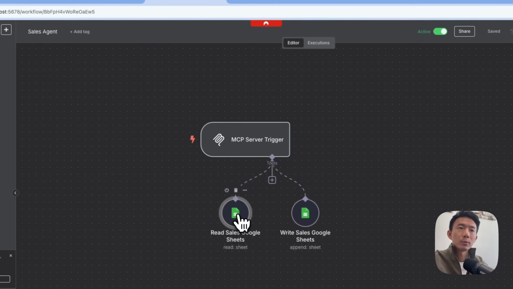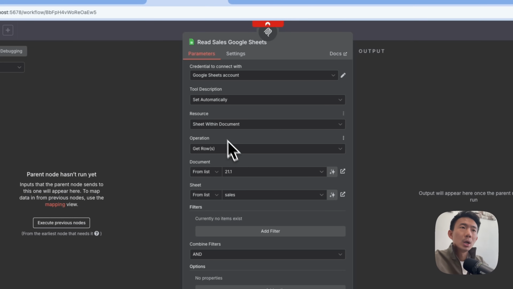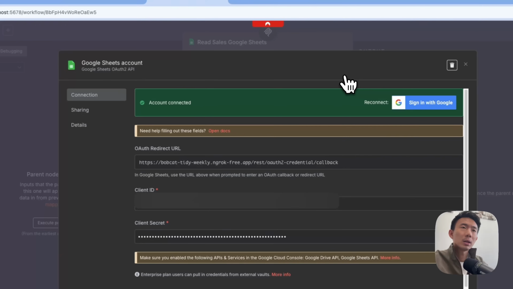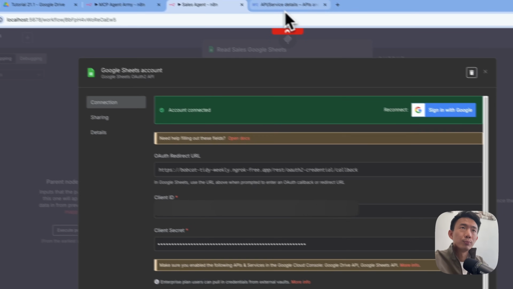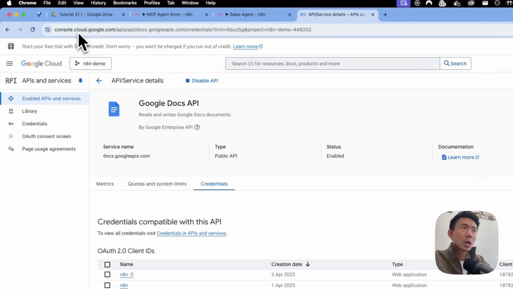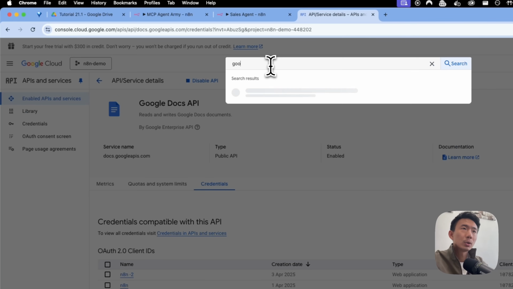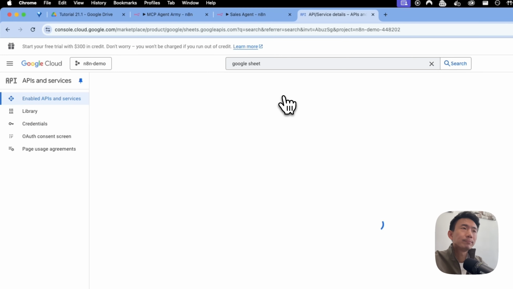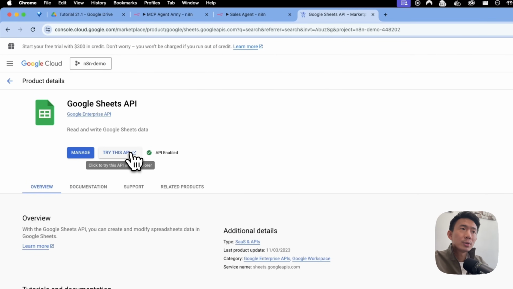All right, so this is for the reading. So we are going to get rows, sheet within document, set automatically. Connect with your Google Sheets account. Basically, we can click this pen icon, and then we can go to console.cloud.google.com and search for Google Sheets API. Make sure that you have enabled this.